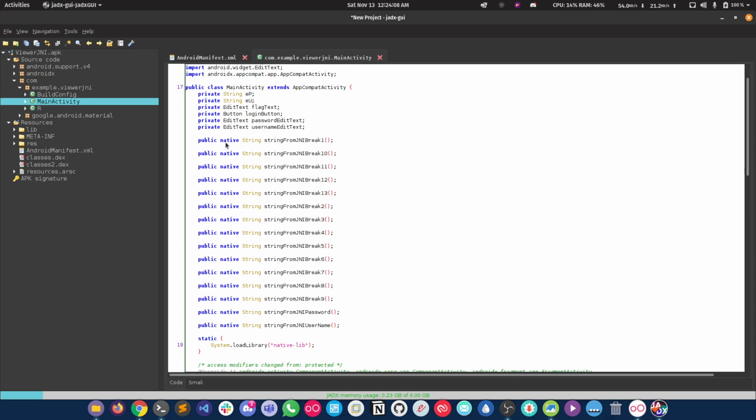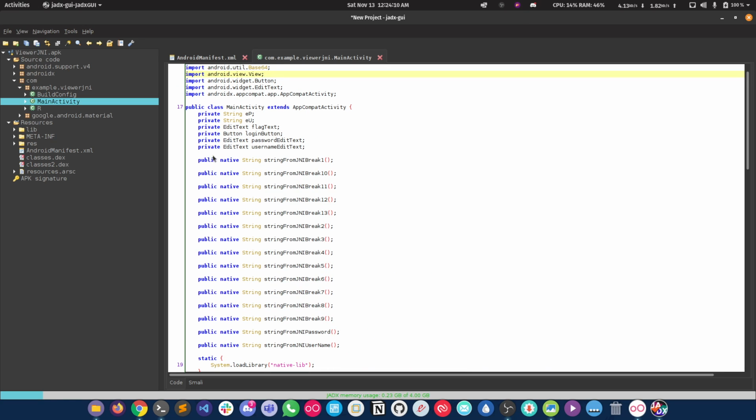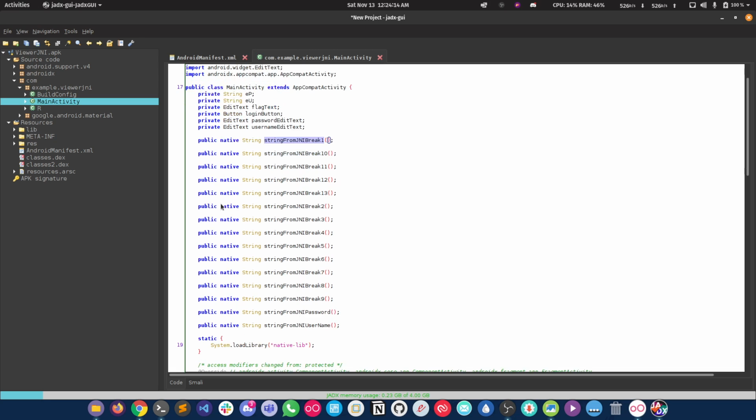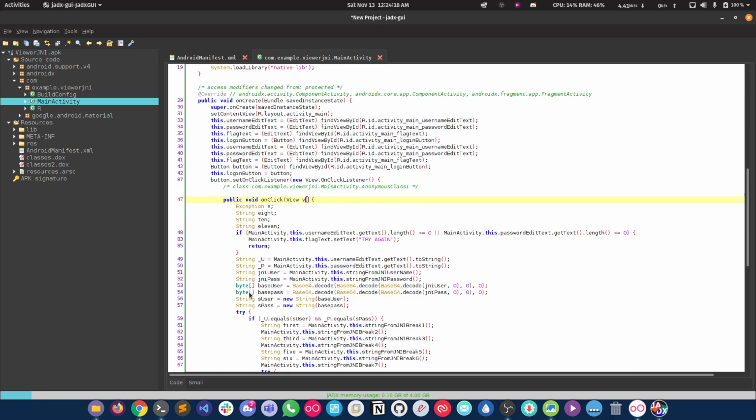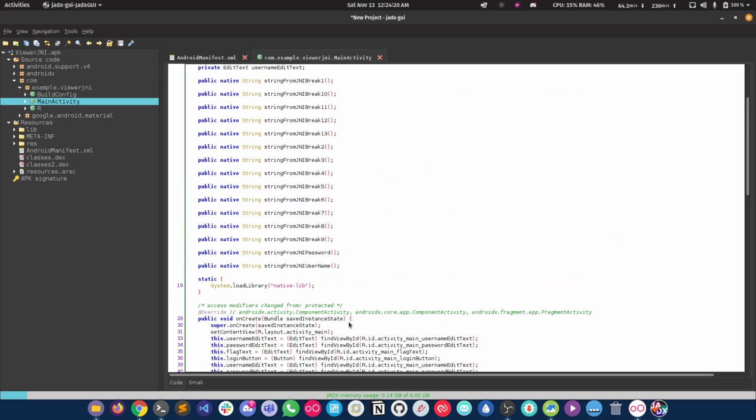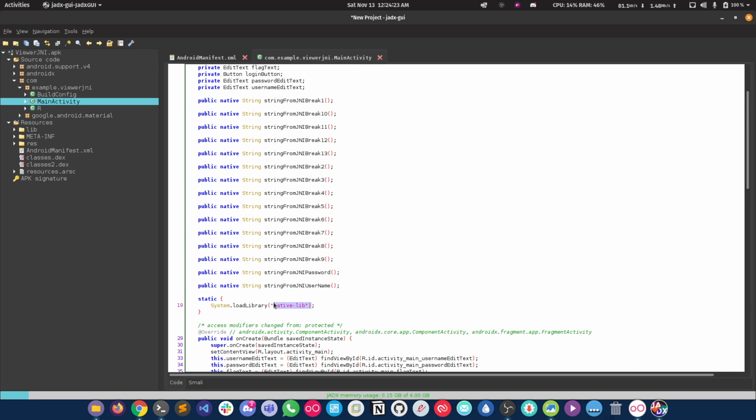As we know, whenever the native keyword is being used, that means this function is being called from the native library, right? It's not being called from the Java code somewhere. It's being referenced from the native library, which is also packaged with the application itself. These libraries are compiled for cross-platform compatibility.